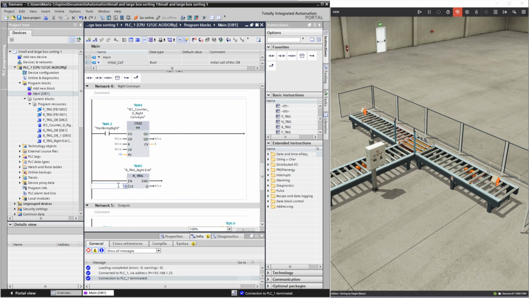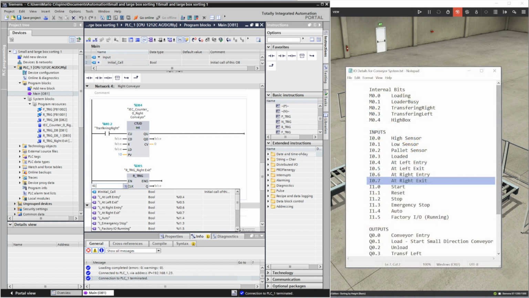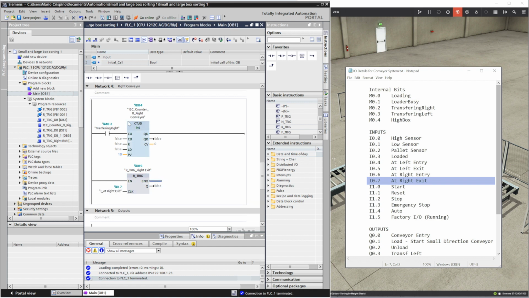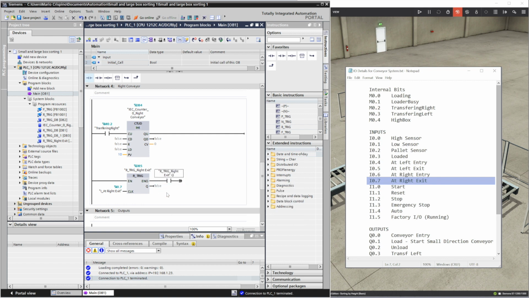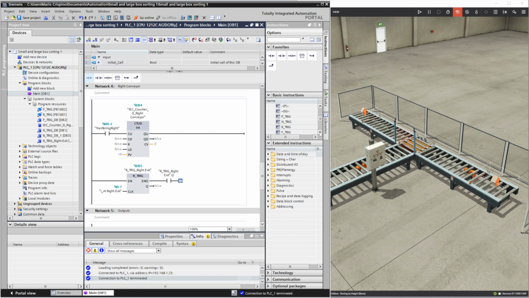Let's enter the input we use to trigger the countdown, which is input 0.7, right exit. And then we'll bring down a normally open contact and address it with the trigger's Q to ensure a single trigger on the output. So we'll get the address from the tag list. Let's scroll down. There it is, trig right exit, and then it's Q. We now add a compare function to check the value of the counter. And we only want to count down if the value of the counter is greater than 0. A value greater than 0 would mean there is a pallet on the right conveyor or being transferred onto the right conveyor.